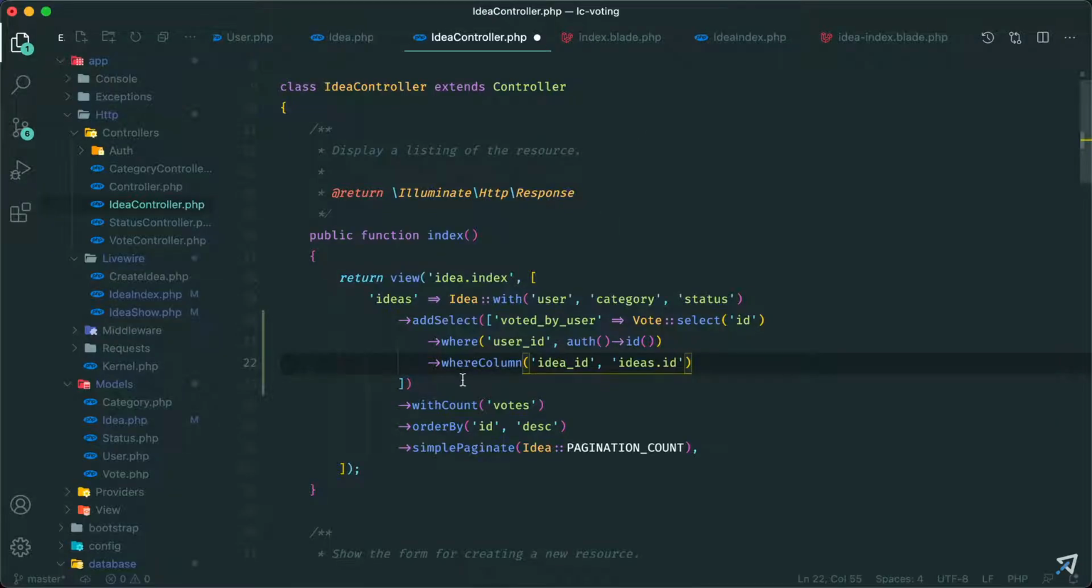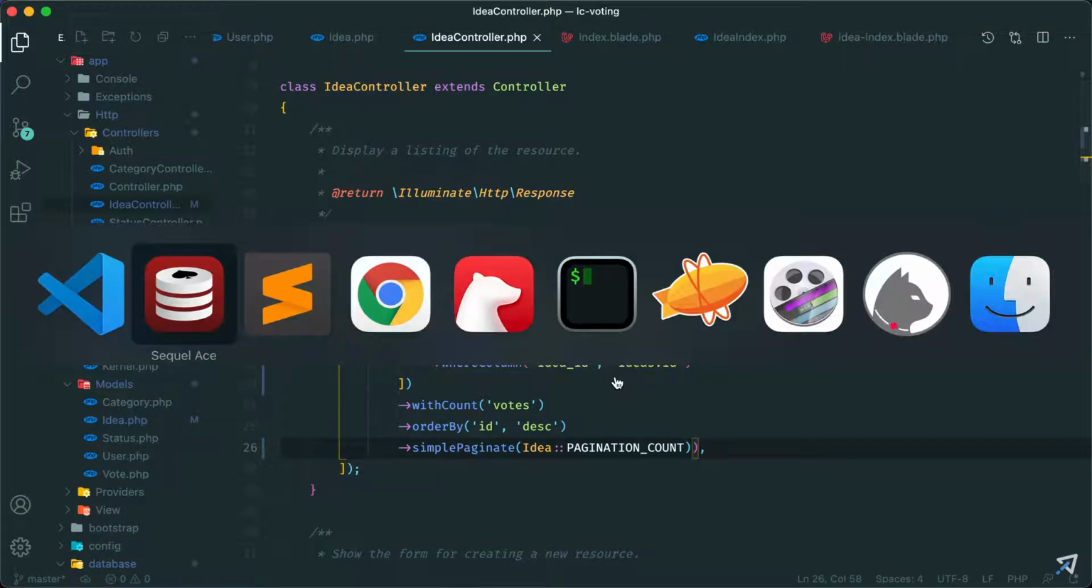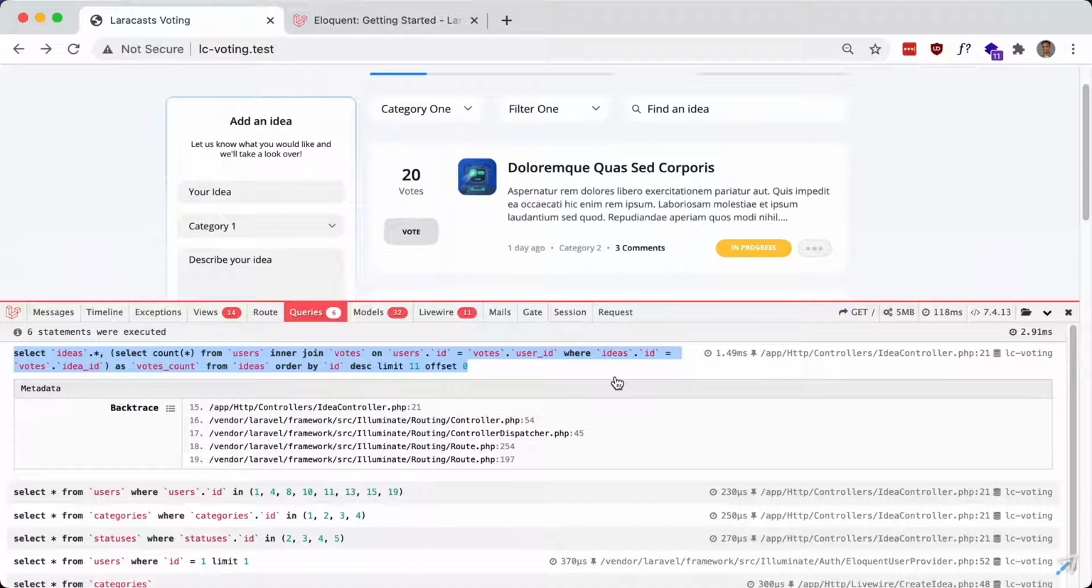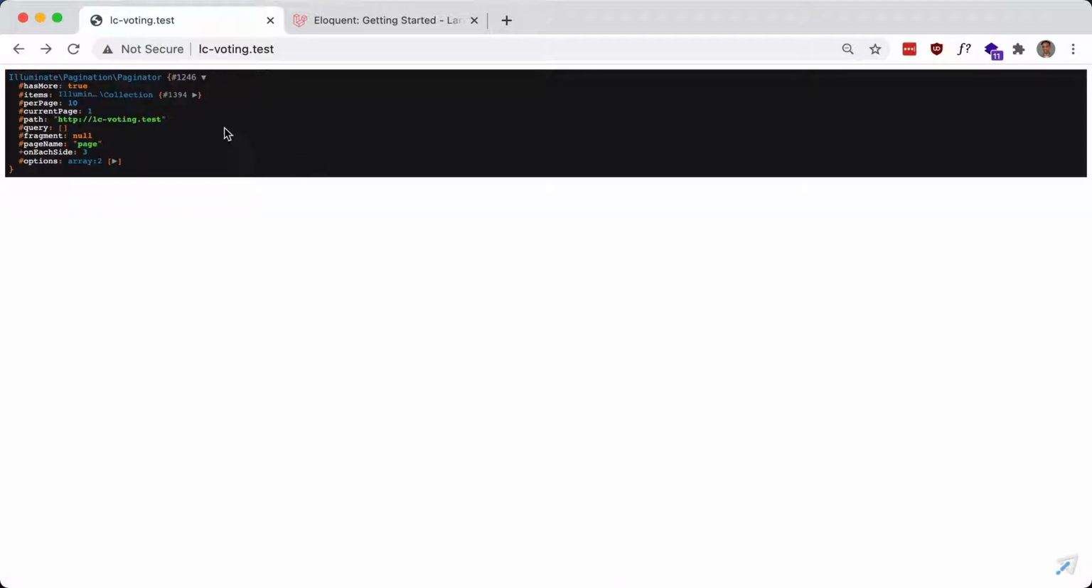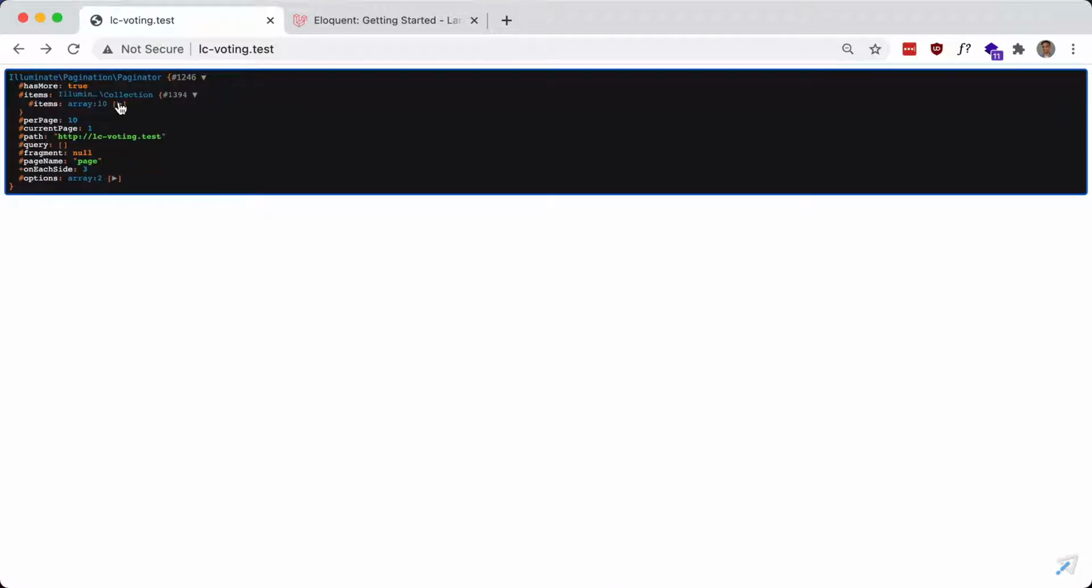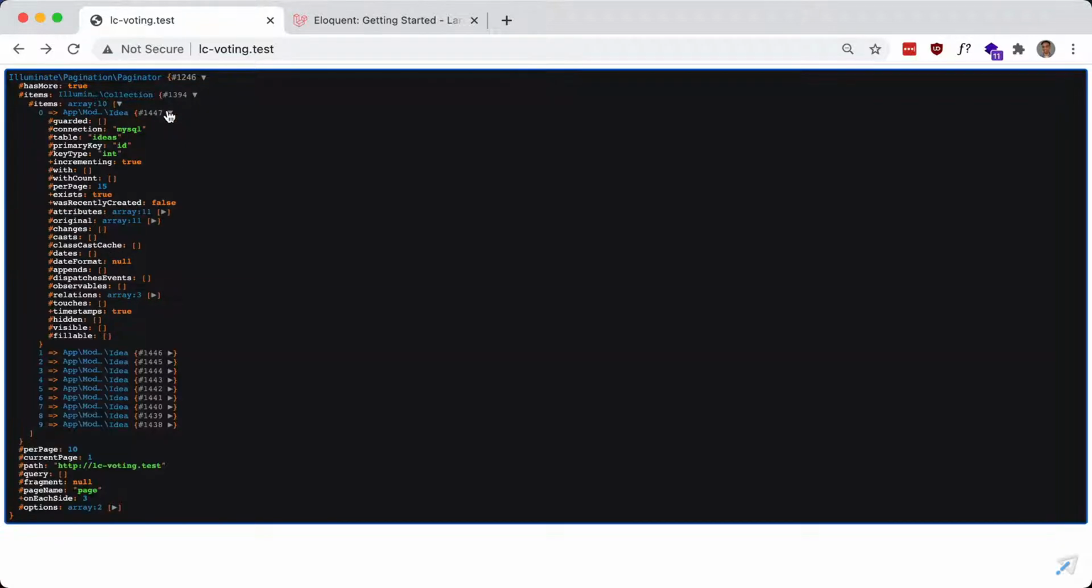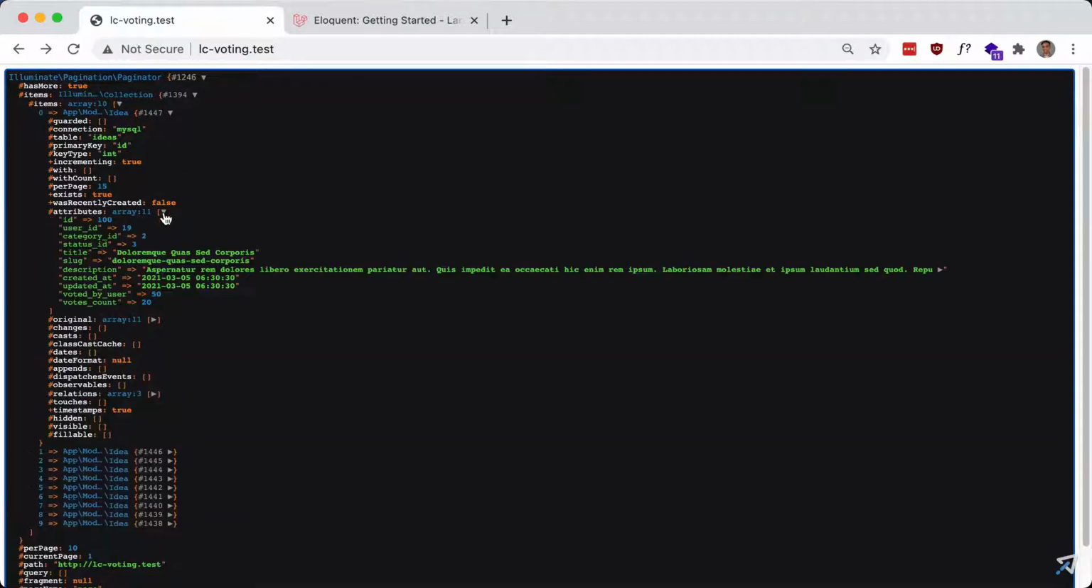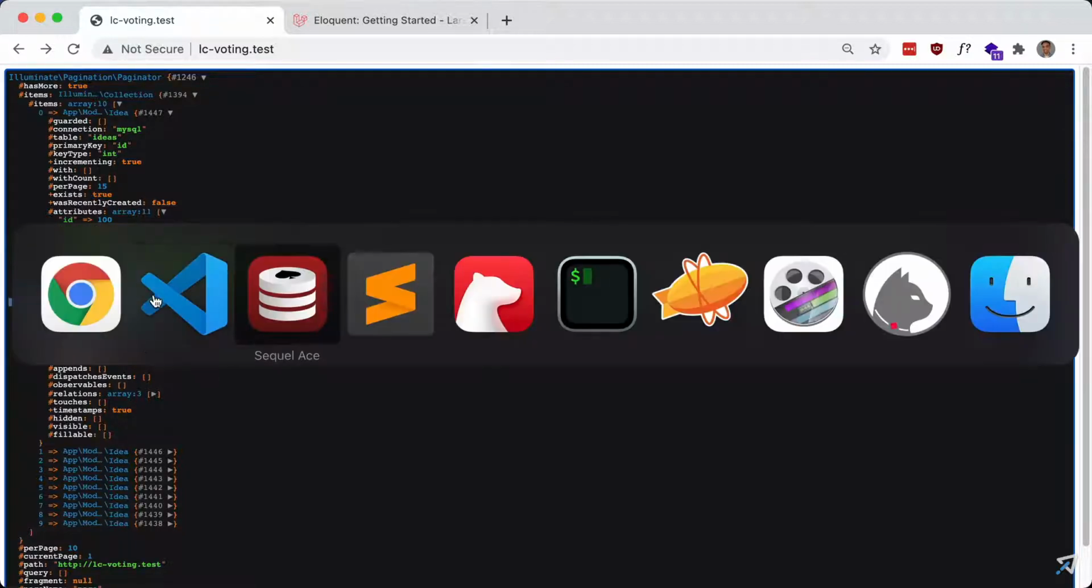Okay, so let's see if this works. Actually, let me just die and dump this so we can see if we get that new column. So let's do this. And let's see if we get that new column. So back here, let's refresh. And the items are in here. There are 10 of them. And let's check. So it looks like we do. Right here, voted by user. So in this particular case, the user voted for this idea. So it's pretty much the same result as what we have here.